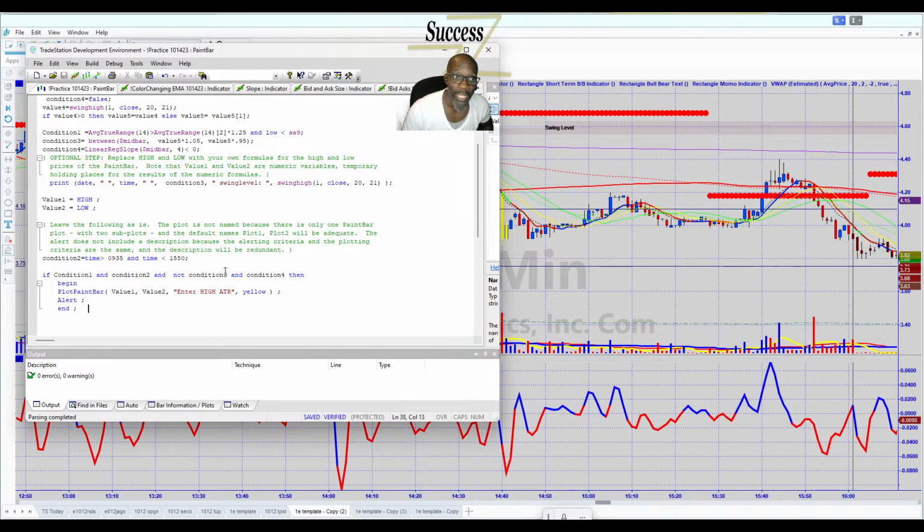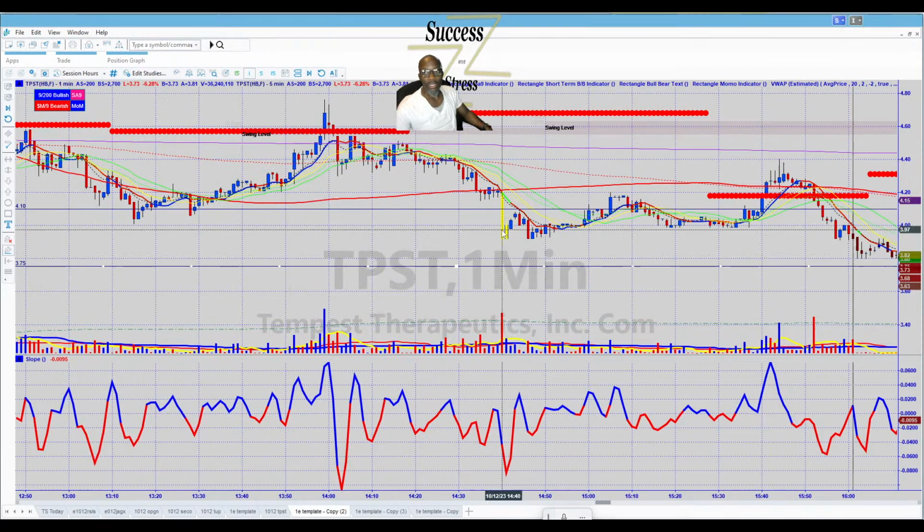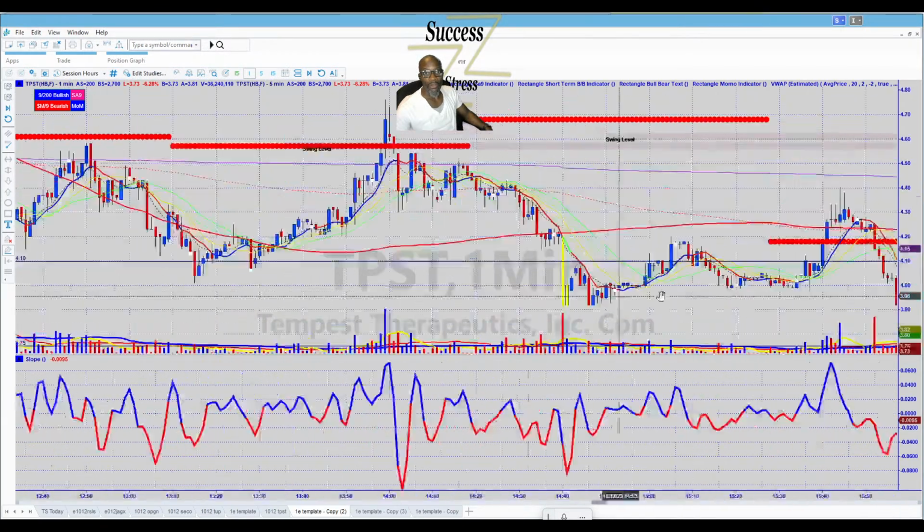All right. Nevertheless, that didn't work. Condition 4, linear regression midbar 4. It's got to be less than 0. No. Yes. I want it to be less than 0. I don't want it to be greater than 0. Correct. All right, so this is the one I want.